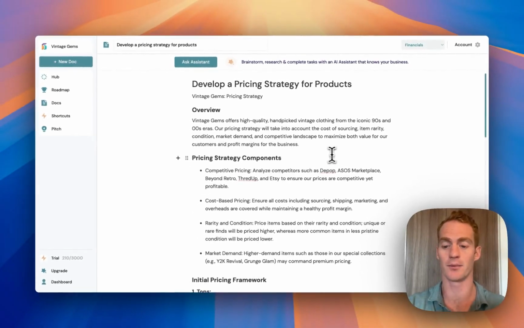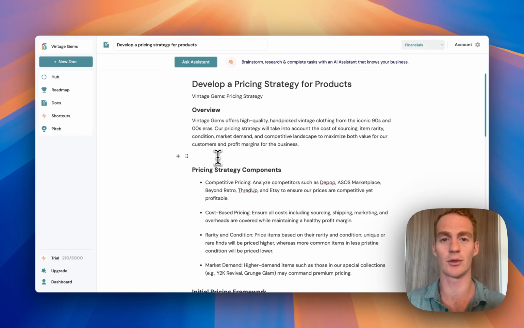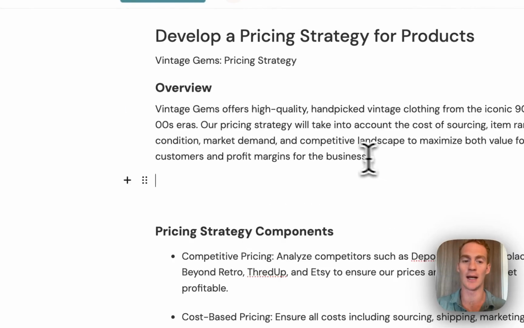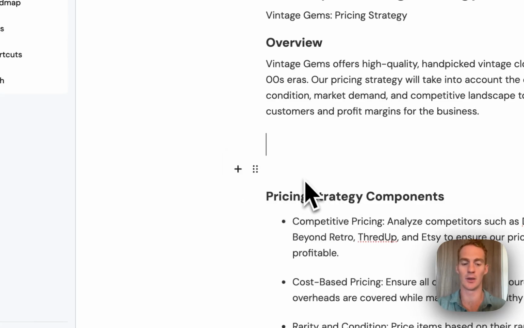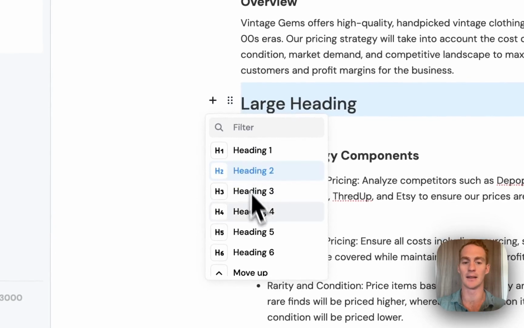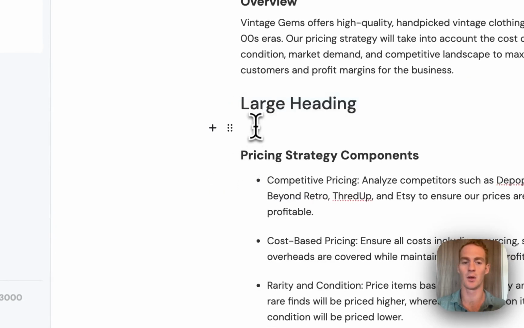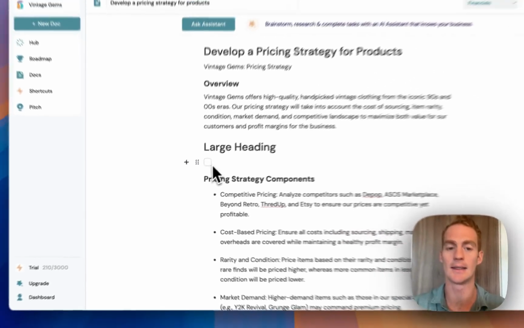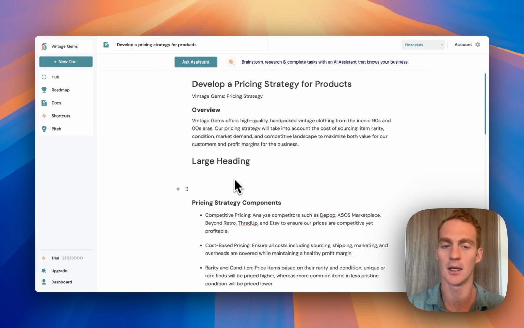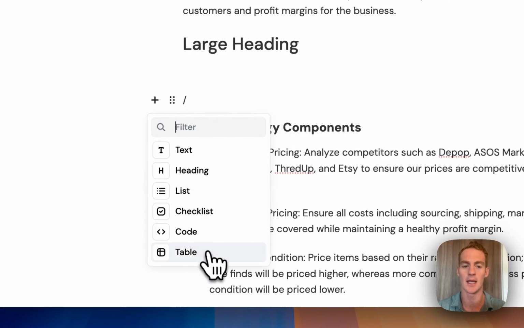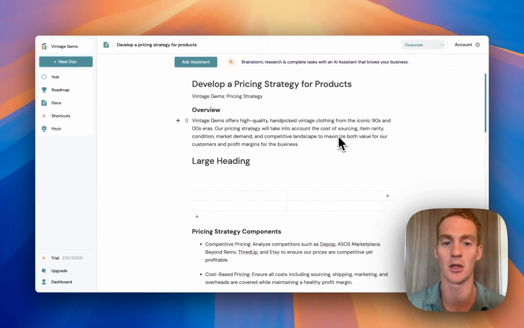In an individual doc, you can edit using this Notion style editor, which is based on blocks. So if you create a new line, you'll have the option to add new blocks in the form of a heading. So large heading. You can then edit all the different heading styles here. You can create lists, checklists, and code blocks. And the quickest way to actually access that list of the blocks that you can create is to just type /, then you'll see the options for the types of blocks that you can create in the doc.